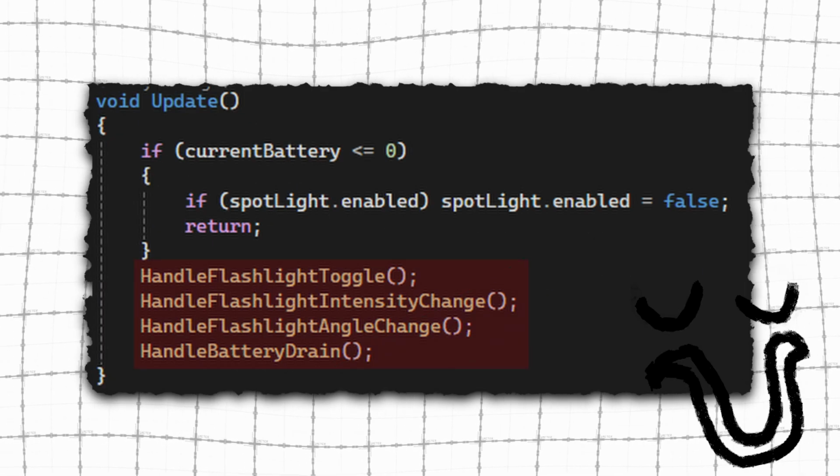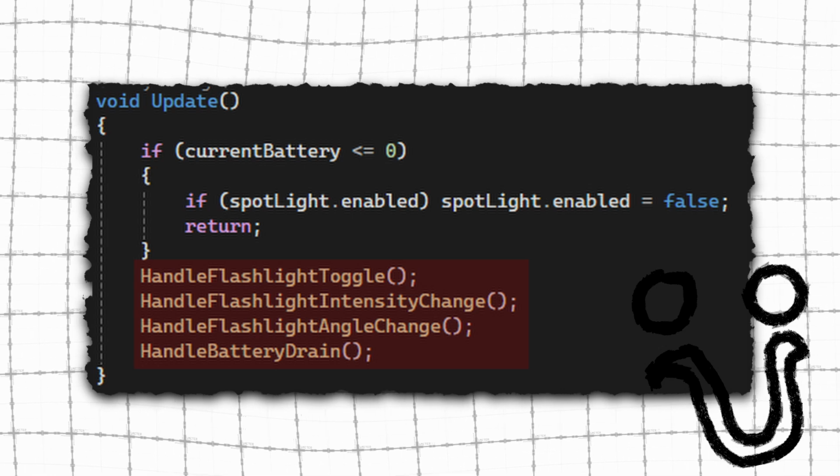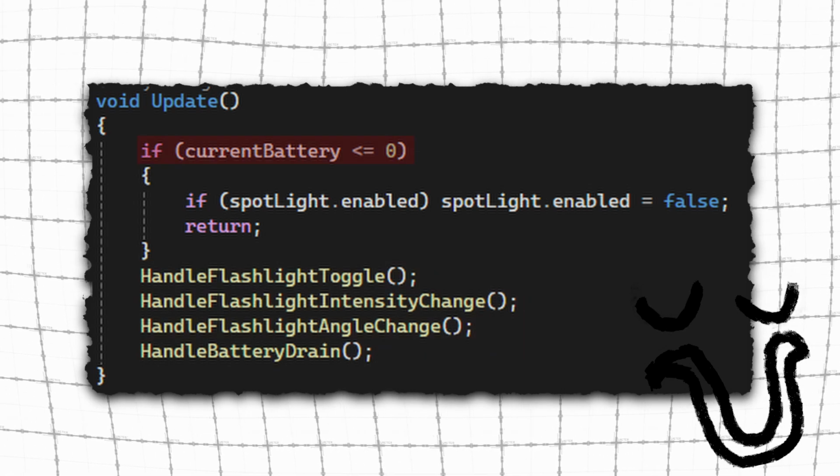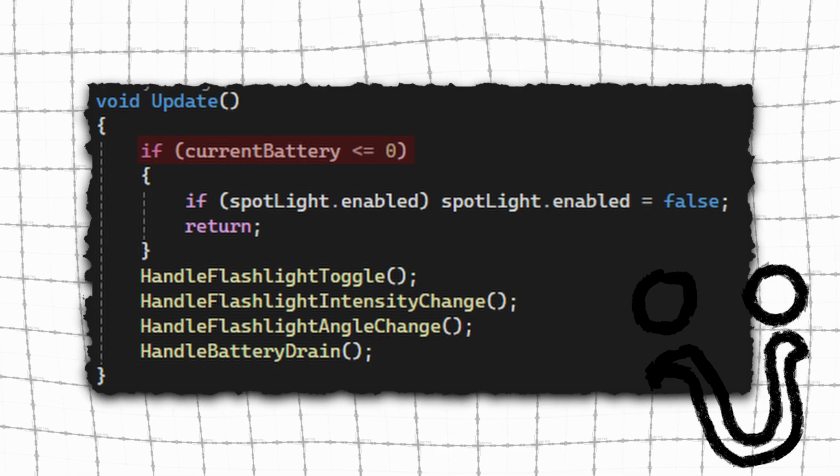After this, we're going to have to call all of these methods in the update method, like this. Also add a check at the top. If current battery is 0, then return, so it does not call all these methods when the flashlight is dead.